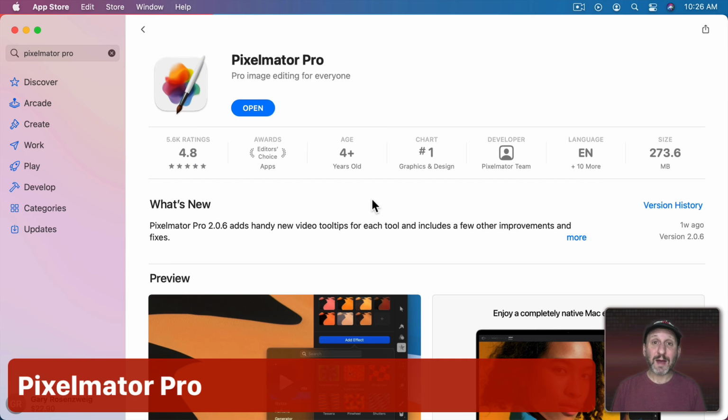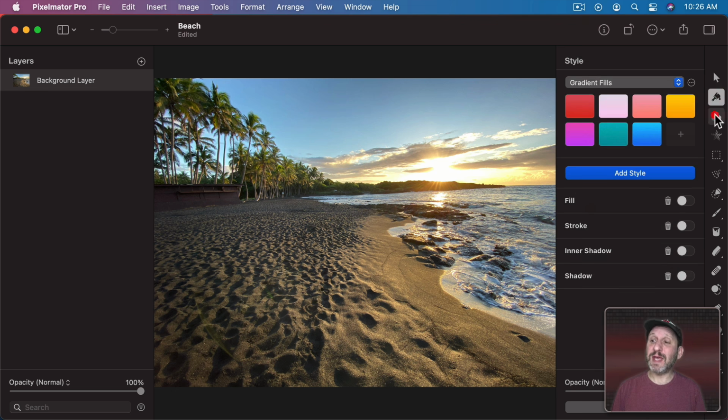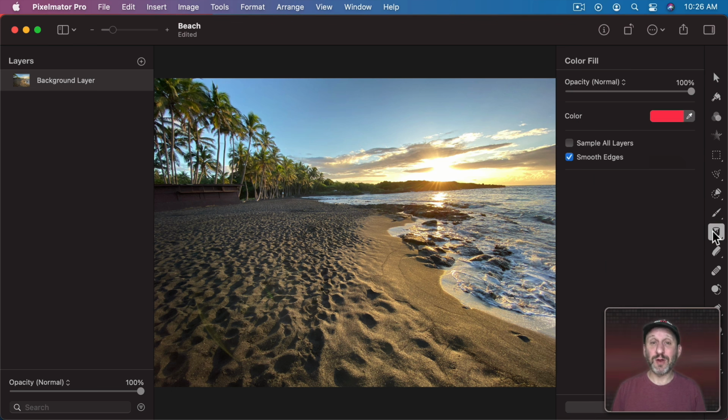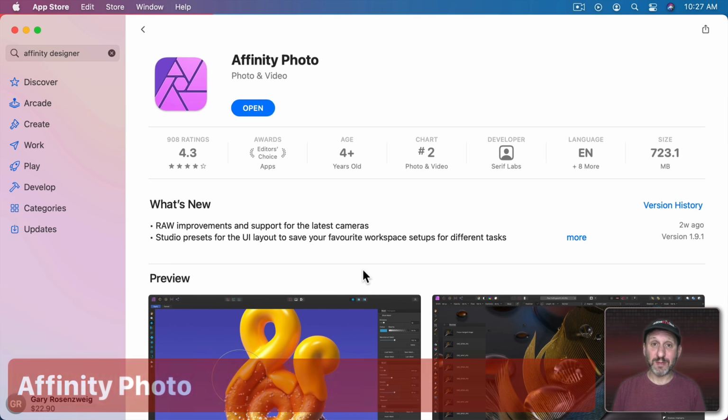Now a higher-end app is Pixelmator Pro. You can get this in the Mac App Store for $40. There's a pretty comprehensive set of tools in Pixelmator Pro, and of course there are also versions of it for the iPhone and iPad. It's definitely the most popular choice of Mac users for a graphics app. In fact, I use it every day to make the thumbnails for the MacMost videos and for a variety of other things. Another popular choice is Affinity Photo, which costs $25 in the Mac App Store.